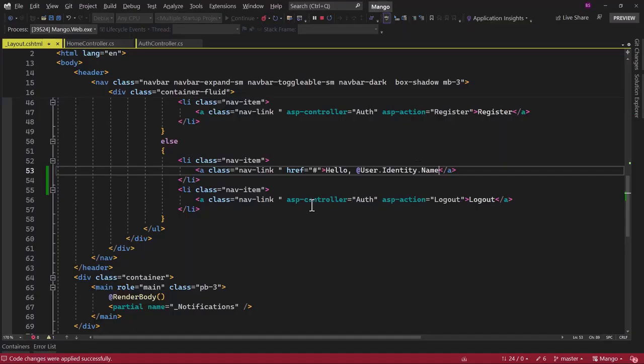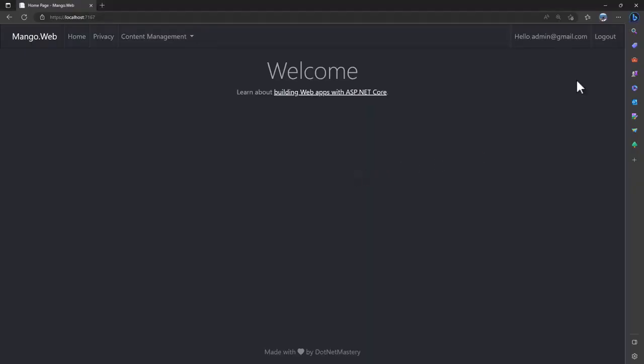With that line, if we go back, perfect. You can see hello admin@gmail.com, and that is looking great. If a user is logged in, we will see that. If they are not, we have login and register.